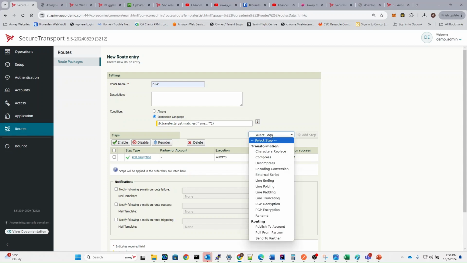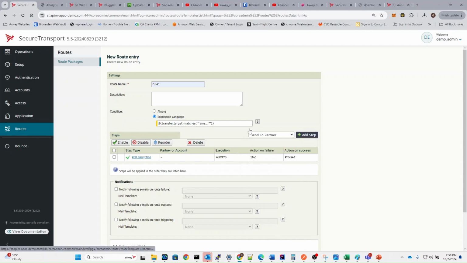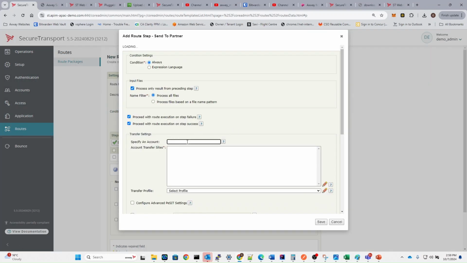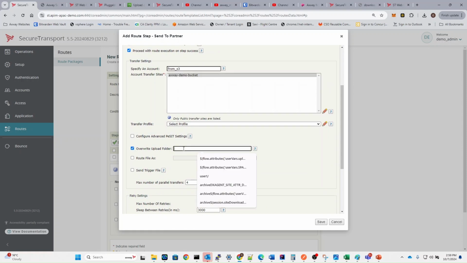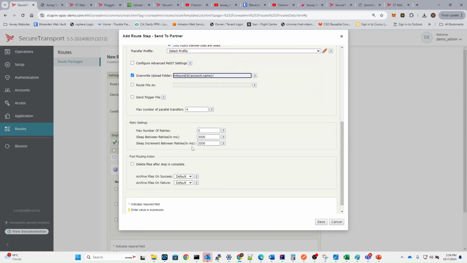The next step I'm going to need is a send to partner. So in this case I'm going to again use the from S3 site and the demo bucket, and I'm going to overwrite the upload location. So I'm going to call it inbound, and then I'm going to do something like, again, account name. So this will see at the target, they'll have inbound as the folder with the account name as the subfolder. And everything else I can leave as default.